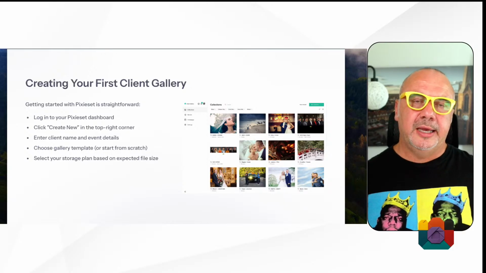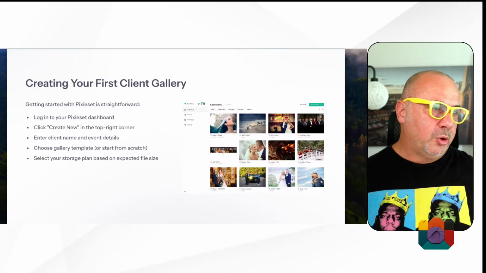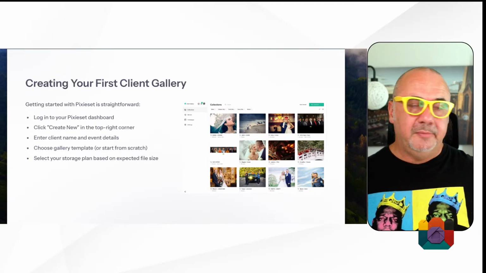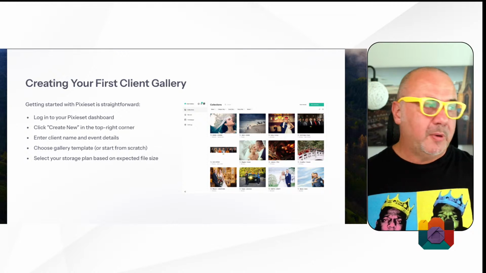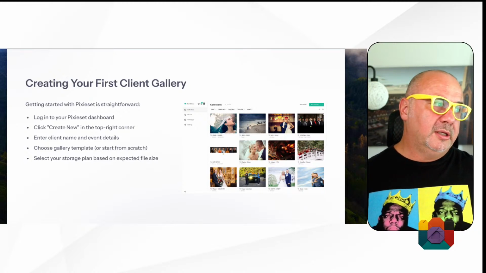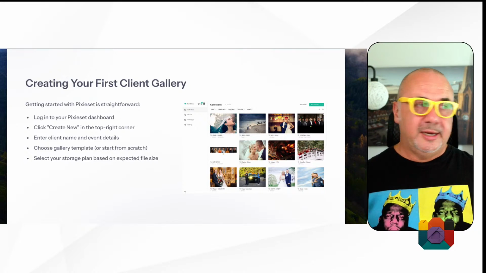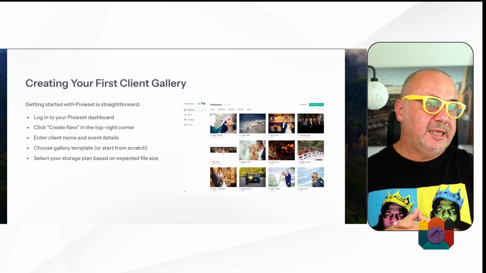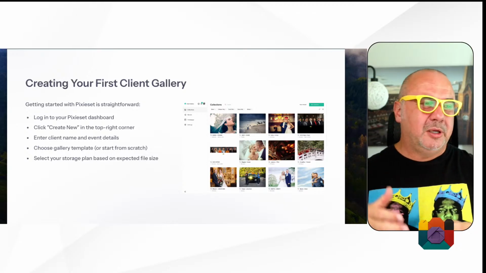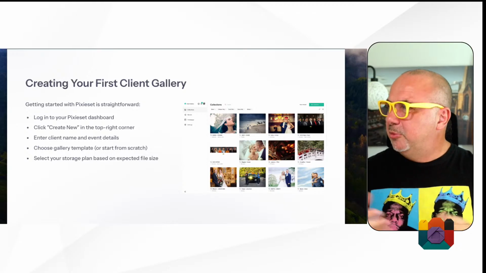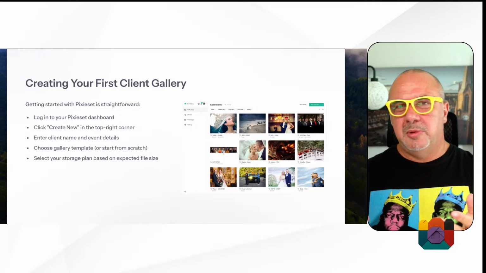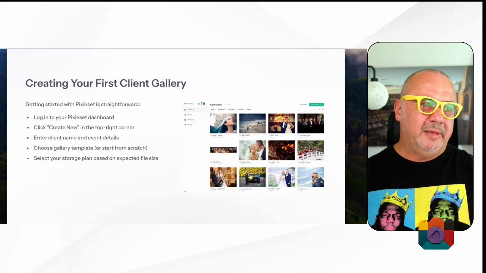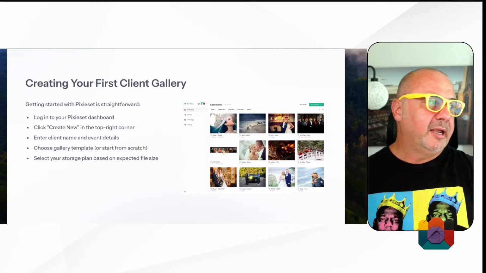For creating a client gallery, what we're going to do is get started with Pixieset, and it is, as the slide says, straightforward. We're going to log into the account. We will land on the dashboard. This is given that you have an account with Pixieset, and there are different levels. I think because we have so many events there, I pay $30 a month or something. It's nothing crazy. But they have an entry level also, maybe like $9.99 or something.